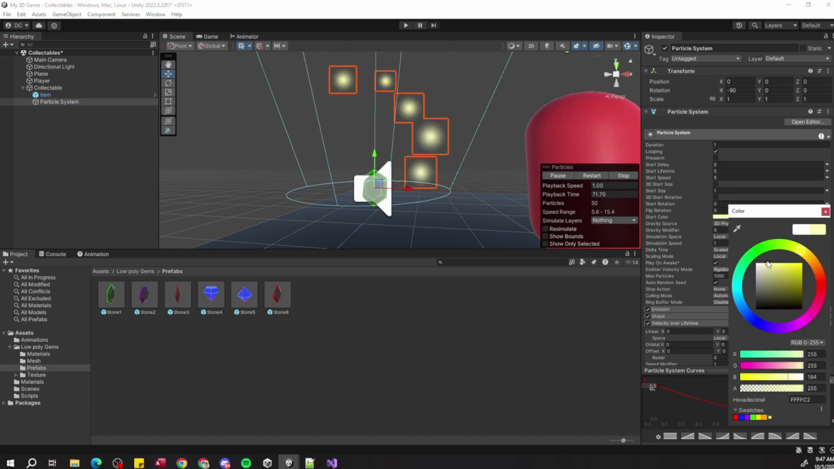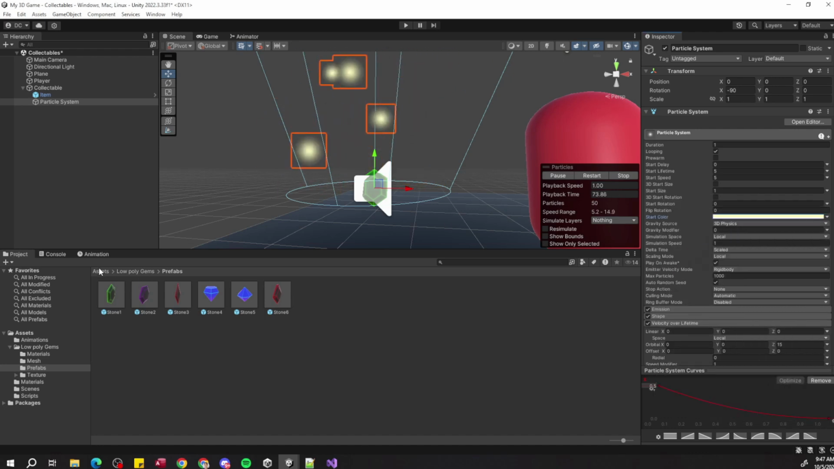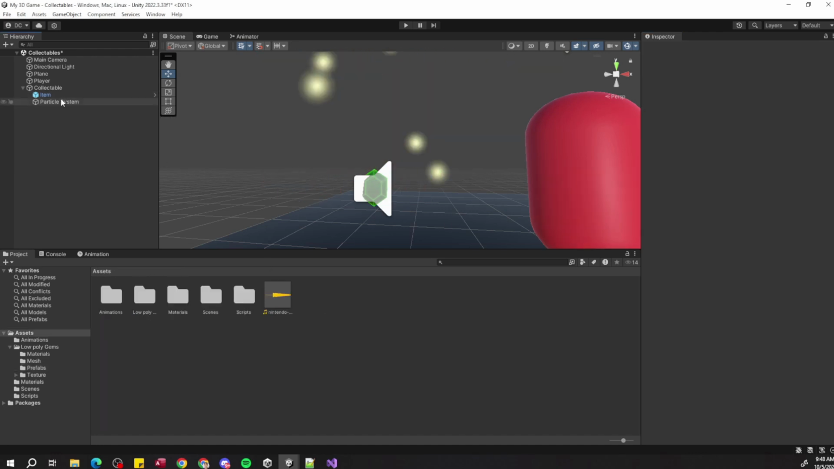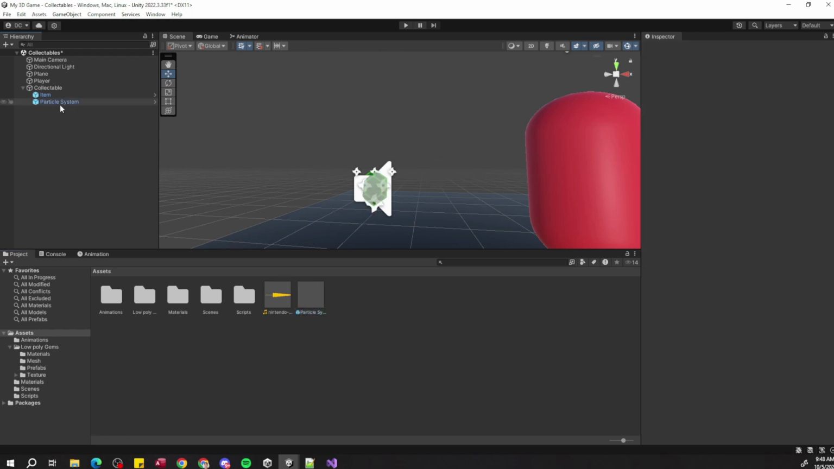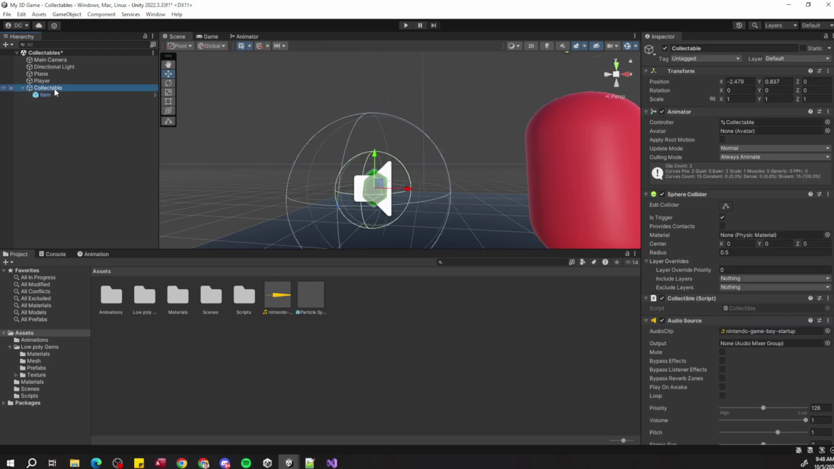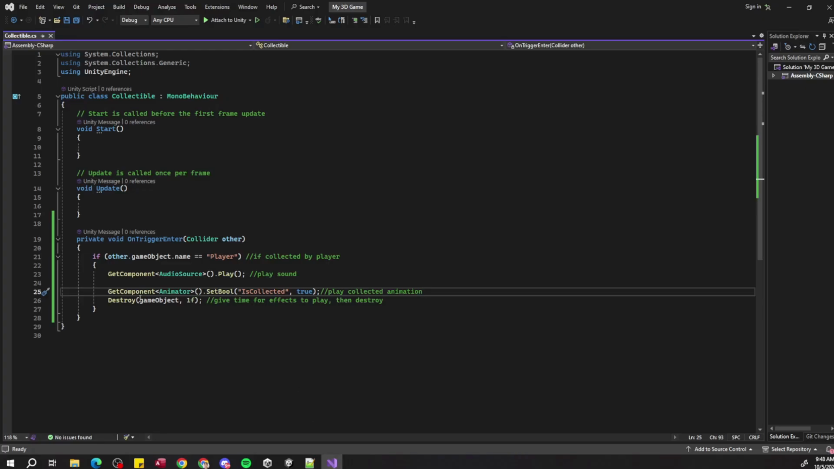Once you've configured the particles to look the way that you'd like, we can save them as a prefab by dragging the particle system from our hierarchy into our project window. Once we've done that, we can delete the particle system from our scene, as we'll be changing our script to instantiate this particle effect once the item is collected.